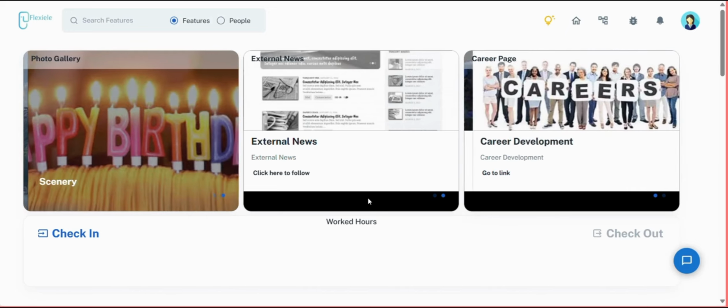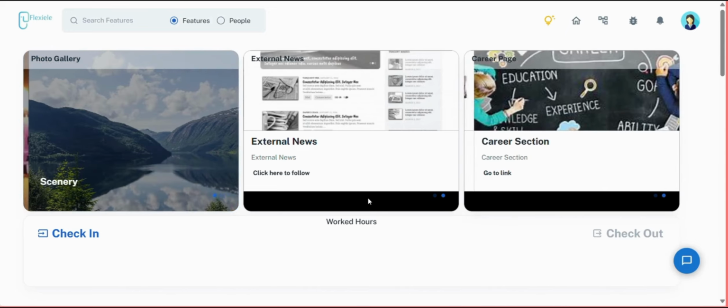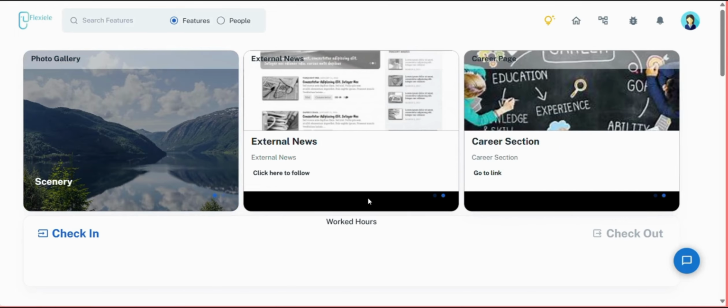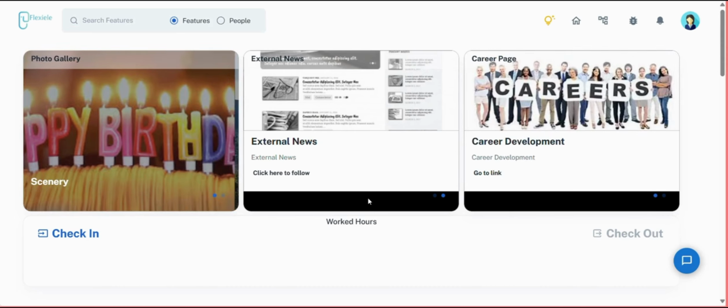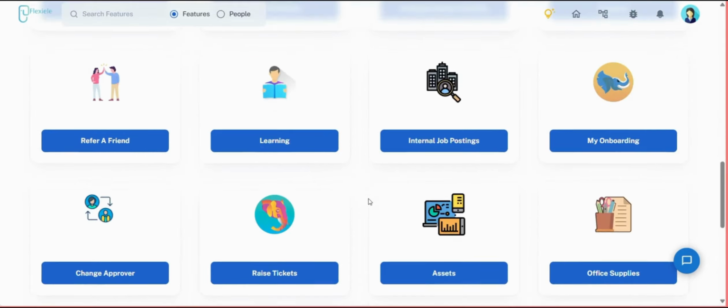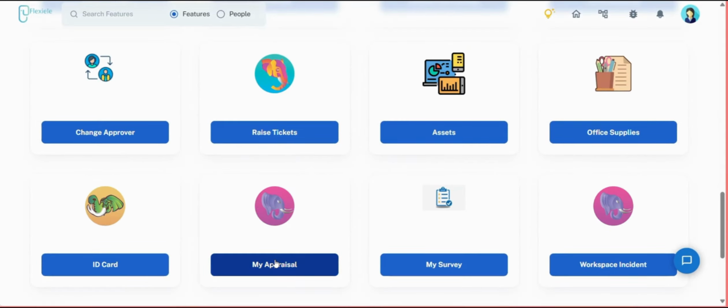Let us start with today's video. The PMS module will be offered with 4 dashboards, which are the Employee Dashboard, Manager Dashboard, Performance Admin, and Performance Reviewer. We will first start with the Employee PMS Dashboard. The first we have is My Appraisal.